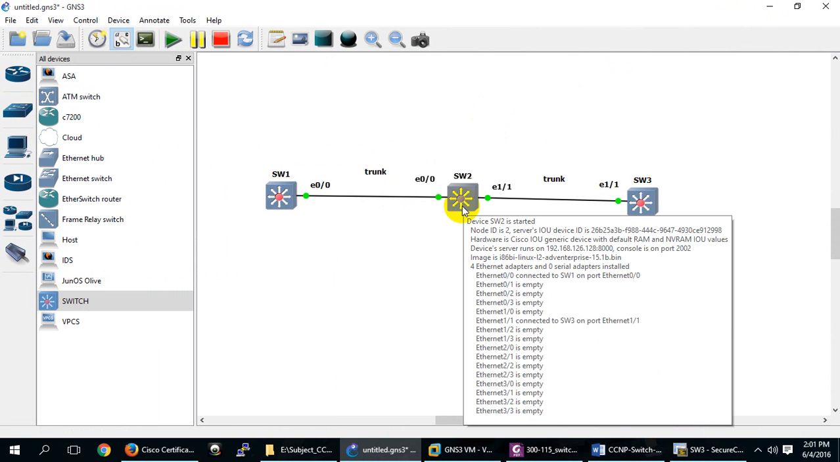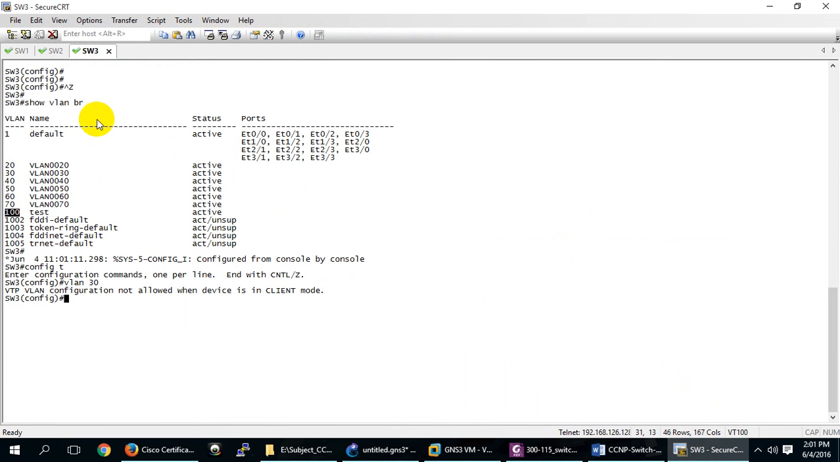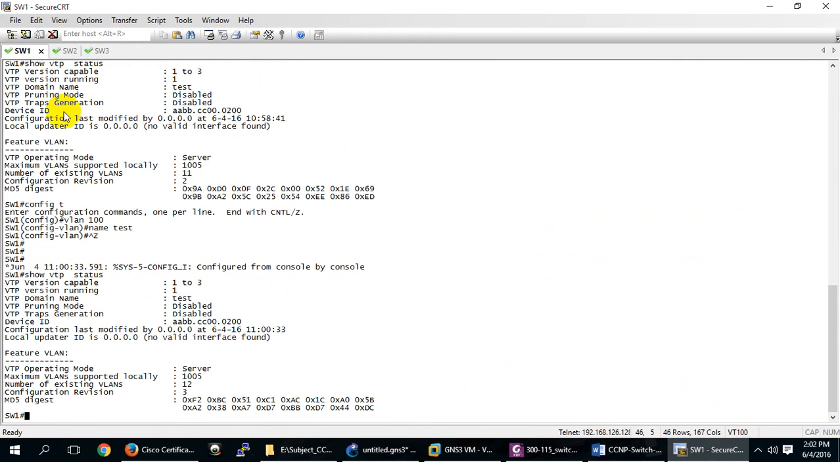These are VTP version 1. And we can check them with show VTP status. My device is version 1. Version 1 and 2 are the same thing. We can only support local VLANs.